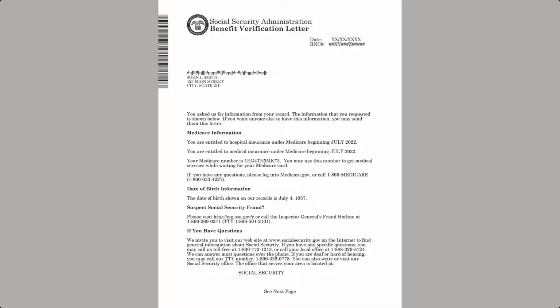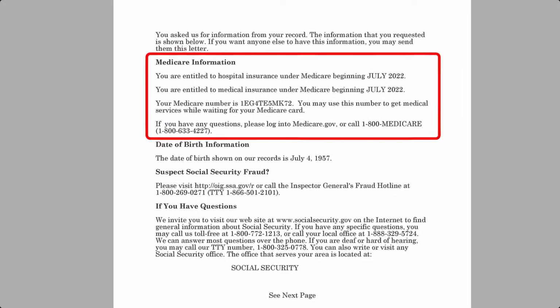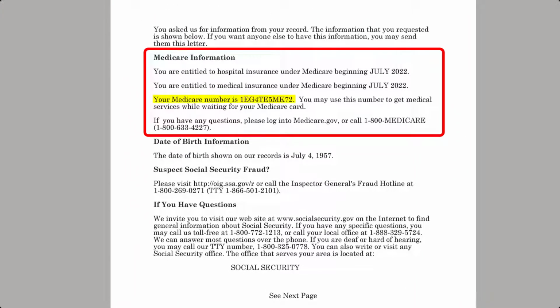We've edited the letter to show the government's example Medicare beneficiary, John L. Smith, even his example Medicare number. Every one of these letters will have a BNC number at the top right. Many confuse this to be the Medicare number, but it is not your Medicare number. Instead, reference the Medicare information section a little further down to confirm your Medicare number and Part A and Part B start dates.